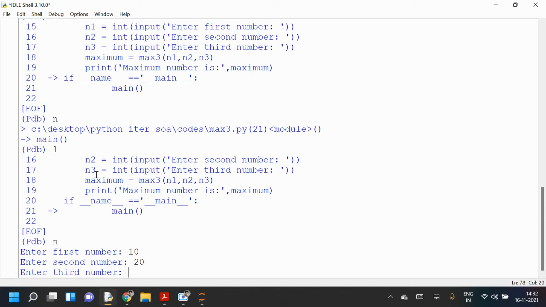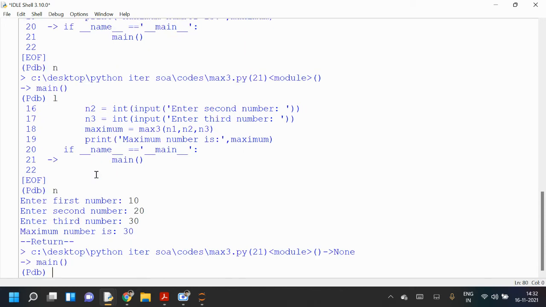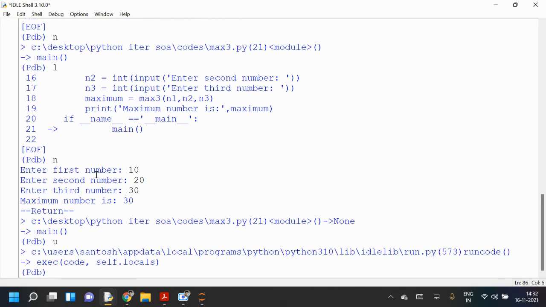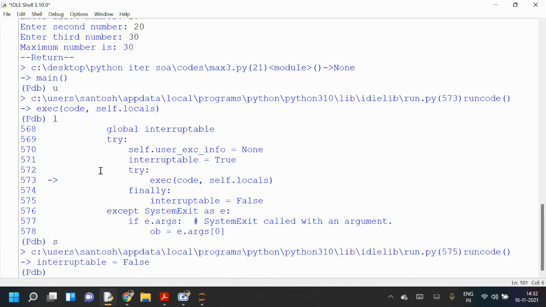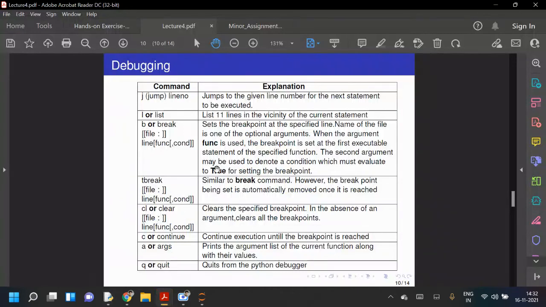Oh, we have to go 20, 10, 30. One minute. Go u, then you can write l. Oh, this is giving a problem. Okay, one minute. So the main thing I wanted to convey is the meaning of l. So what will l do? It will list 11 lines in the vicinity of the current statement.